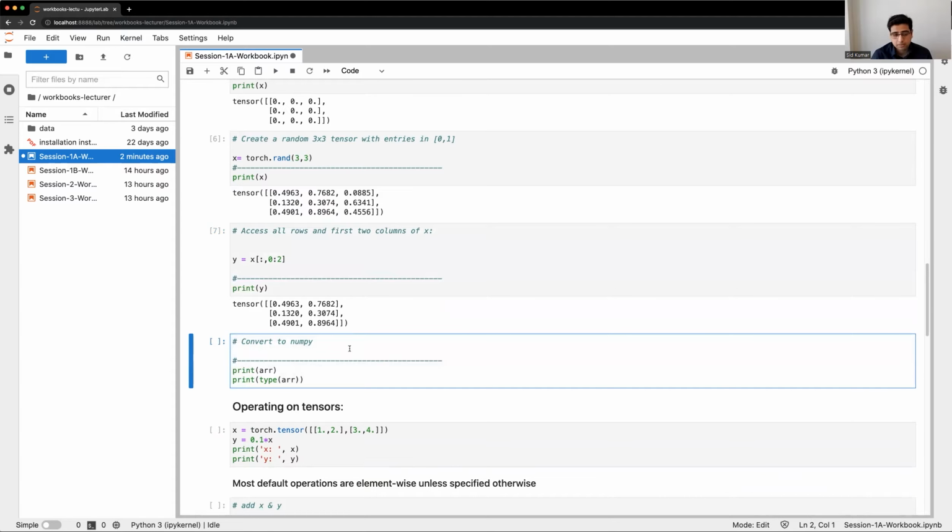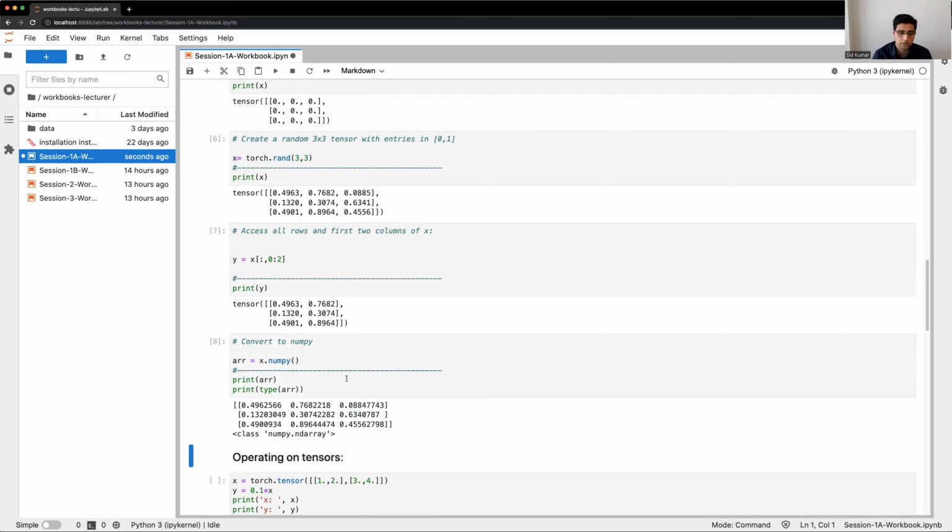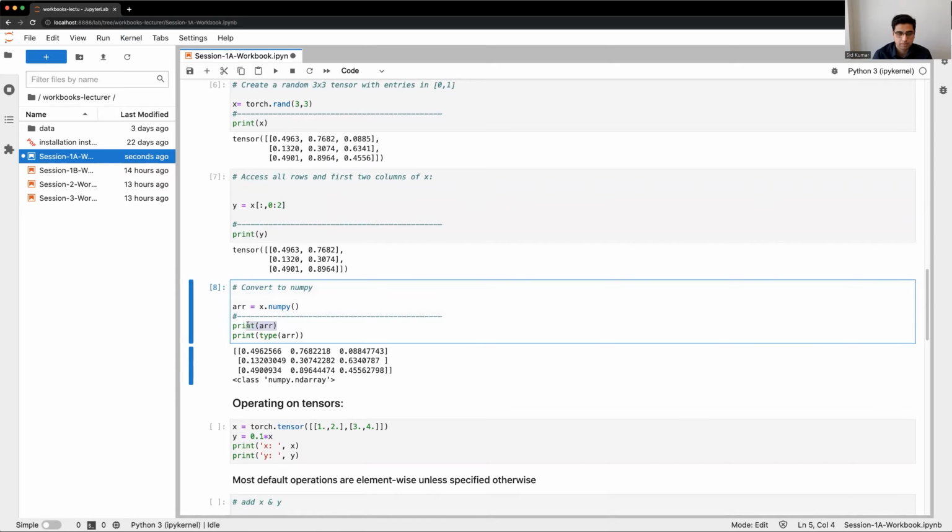You have a tensor in PyTorch, you can always convert it back to NumPy. You can just simply say arr equals whatever your tensor is, let's say x.numpy(), and now it's converted into a NumPy array. And here I'm printing the array, and here I'm also printing the type of the array.